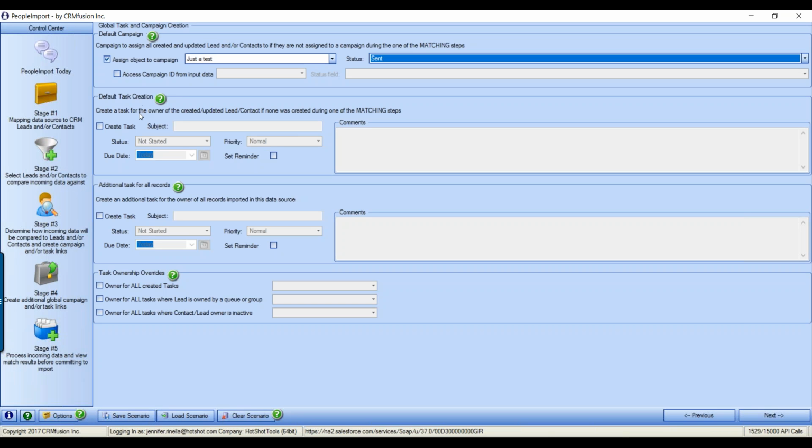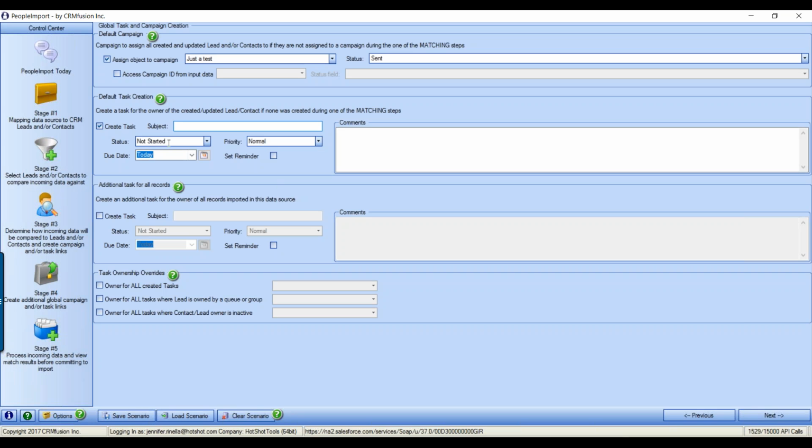The second one here, default task creation. So again, you'll notice that it says create a task for the owner of the created, updated lead or contact if none was created during one of the matching steps. So again, this first task is if you didn't create something in stage 3 for one of those step-specific sections. This is pretty standard. Create a task: what's the subject, what's the status, the priority, due date, set reminder, any comments. Same thing for this task, an additional task for the owner of all records imported in this data source. That's you. And then down at the bottom, you can create an owner for all created tasks.